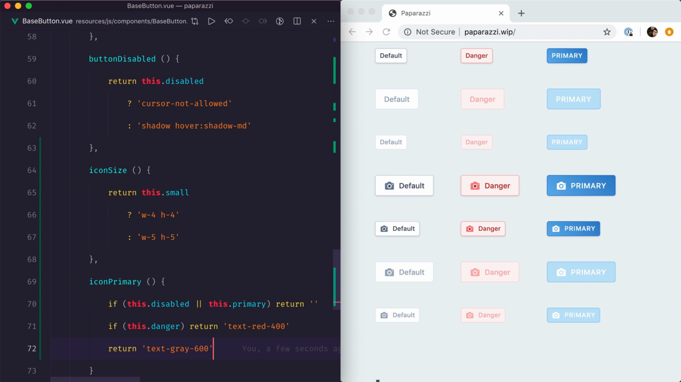Now that our buttons are ready to accept icons, let's move on to the second part of this episode, which is to add a loading state to our buttons. In our Paparazzi app, we're going to have a few operations which are going to be quite heavy and are going to take more than 500 milliseconds to proceed. So I think it's nice to have a state that when we click on the button, we have some feedback that lets the user know that we are processing their requests.